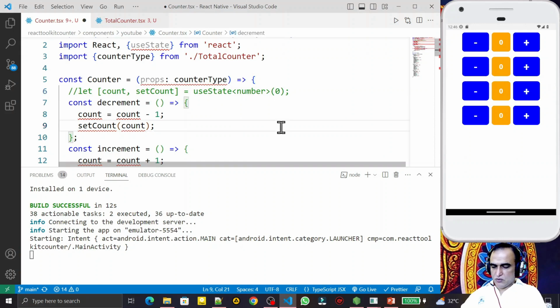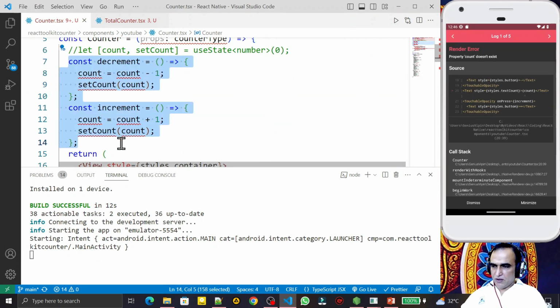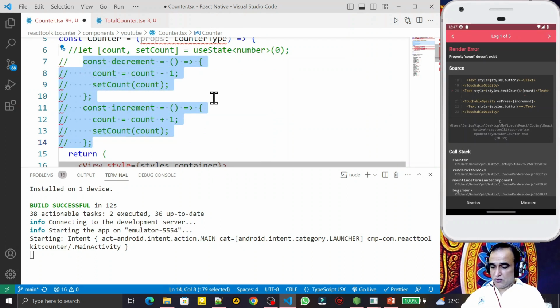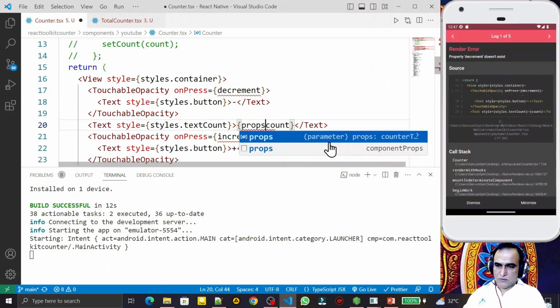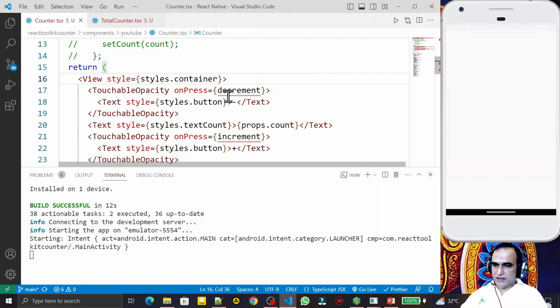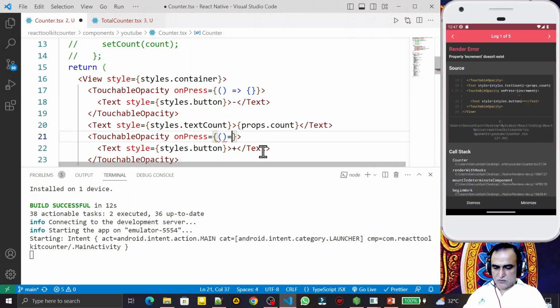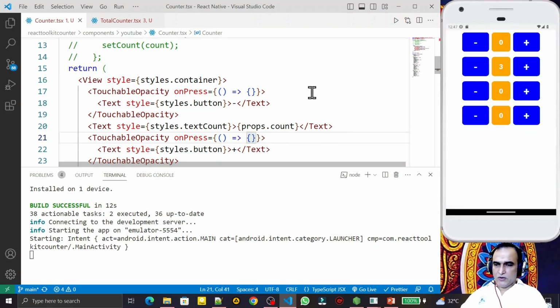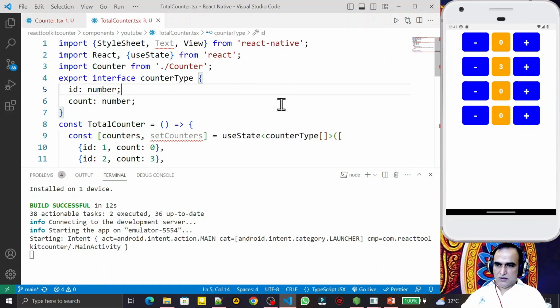Why? Because no need to manage the state here. I don't need these functions also, remember. So I make it a comment also, no need to create these functions here. Now this count will become props dot count, and these increment and decrement I will use after a short while. So I remove this, and right now I just do like that, just to run it without any error. So I am passing this one. Save this. You see that I am passing the value from the total counter to the counter.